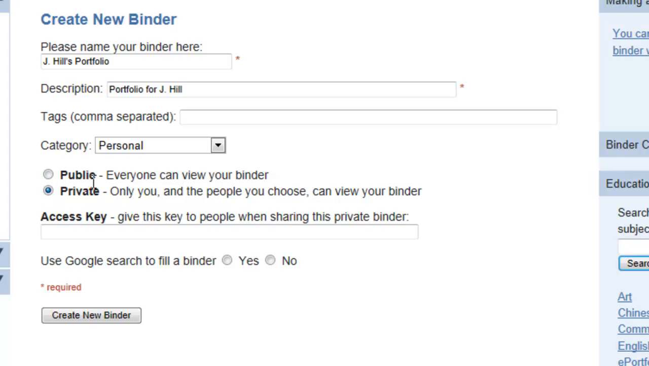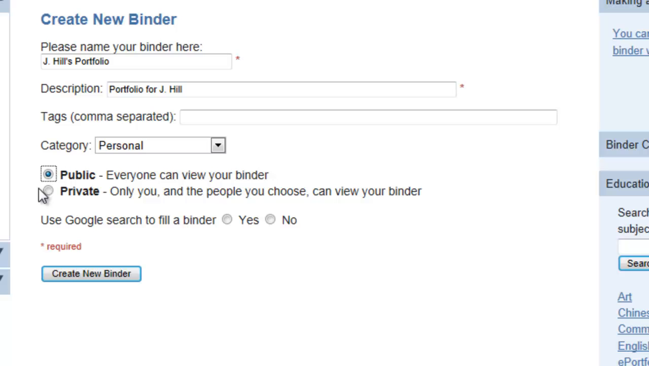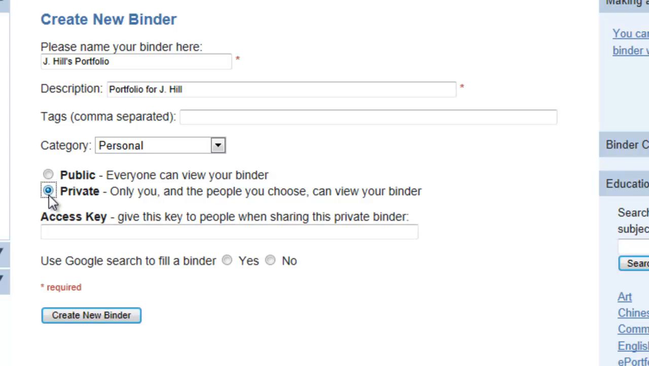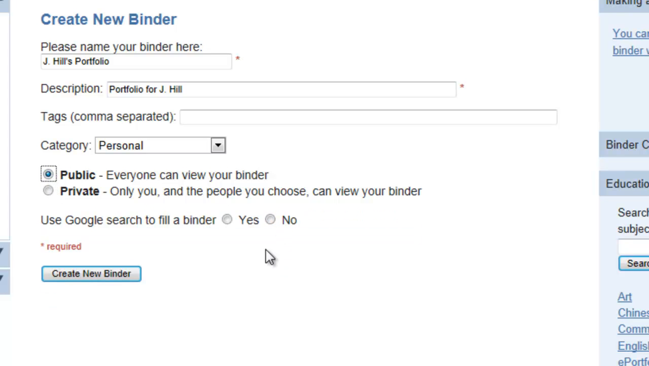Now the next choice is something you can change. You could choose to keep it private for a while until you're ready to display it. But at some point you do have to make it public, and I'll show you on a different screen how you can make the changes from public to private. If you choose private, you can also type in an access key, which you would then share with someone else if they wanted to visit your site. In my case, I'm just going to make mine public. There's nothing on here that I mind for the public to see. And it doesn't matter how you answer the next one. So let's go ahead and create the new binder.